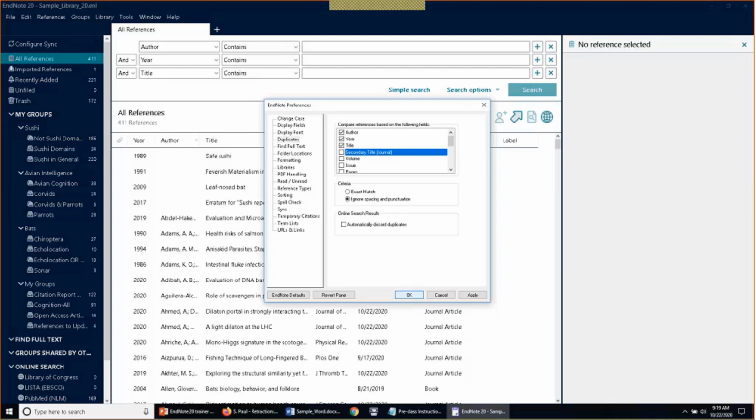I'm not going to change anything here. I just wanted to point out these new enhancements that were added to EndNote 20. I'm just going to press OK.